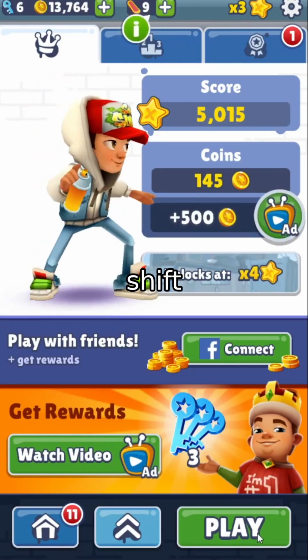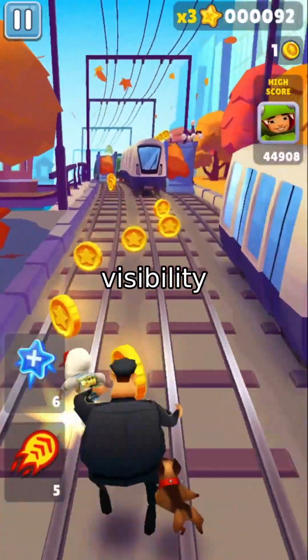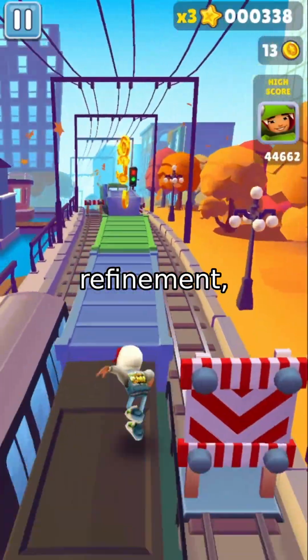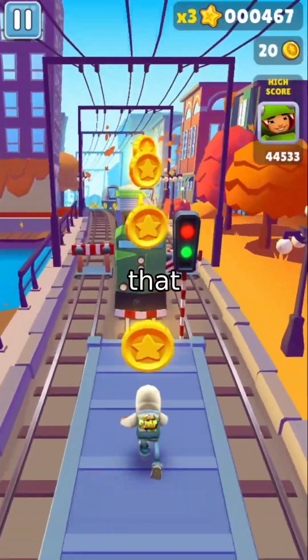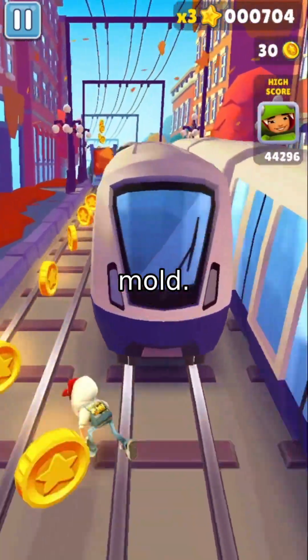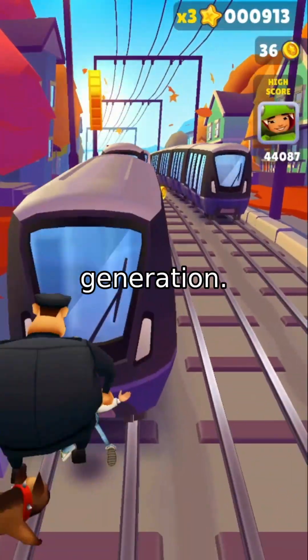FlexiAvatar represents a necessary shift in how we approach 3D human reconstruction. By explicitly respecting visibility constraints, decoupling identity from articulation, and leveraging targeted refinement, it delivers a unified pipeline that actually works with real-world video data rather than forcing it into a studio camera mold. The framework is efficient, robust, and sets a new baseline for partial view avatar generation.